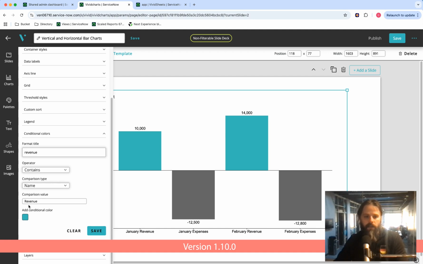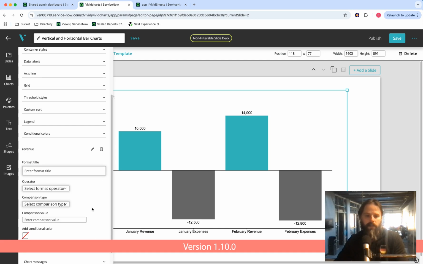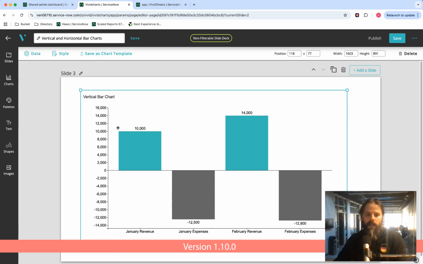and if the name contains the value I put in there, revenue, we change the color of that bar to this nice green color because we're making money, and then it shows it there. So again, in just one condition setup, I can now have all of my revenue bars, all my money making bars, positive and green, and all my money spending bars gray and negative.